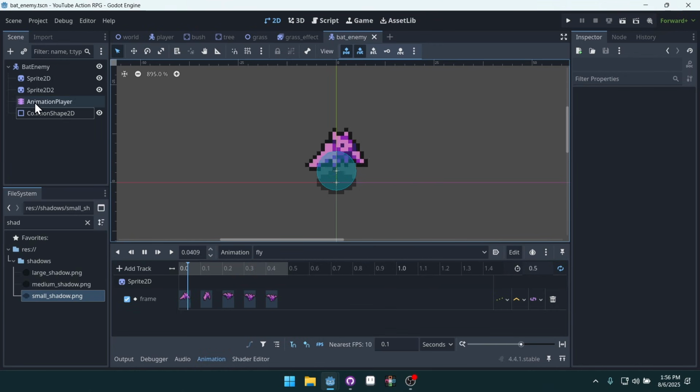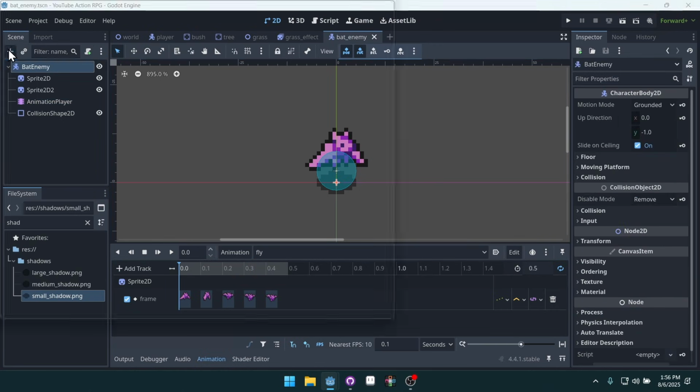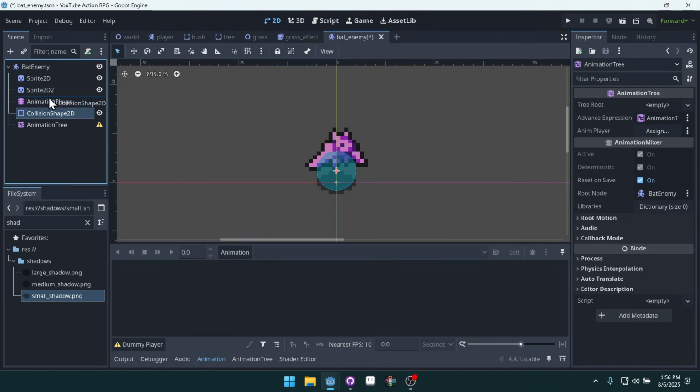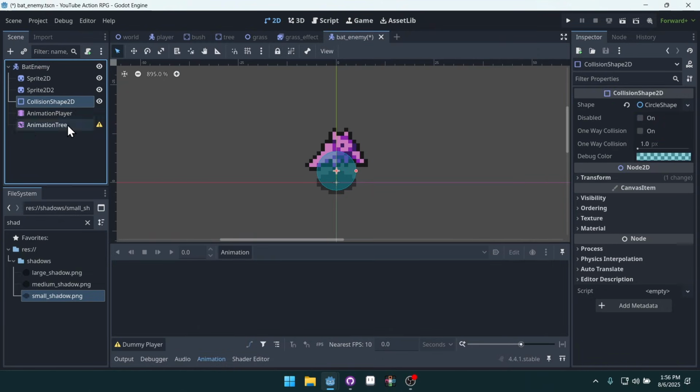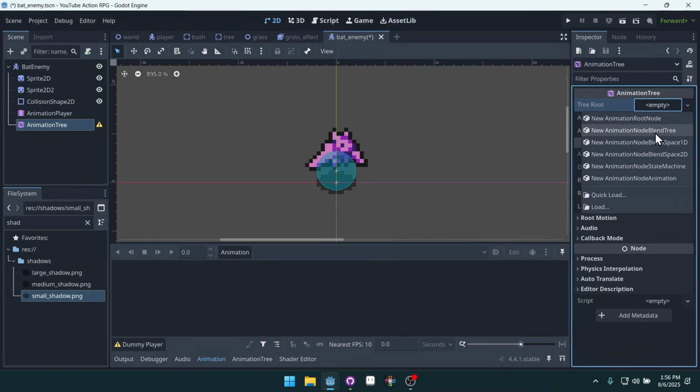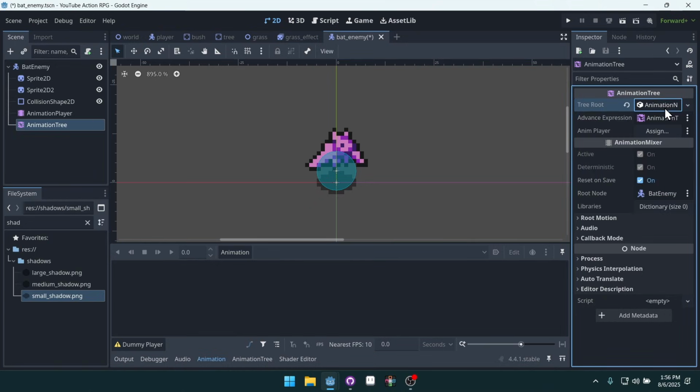Now we'll start setting up our states. We're going to need to add an animation tree. Here, I'm going to move up the collision shape as well. And inside of this animation tree, we'll create a new node blend tree as our root.